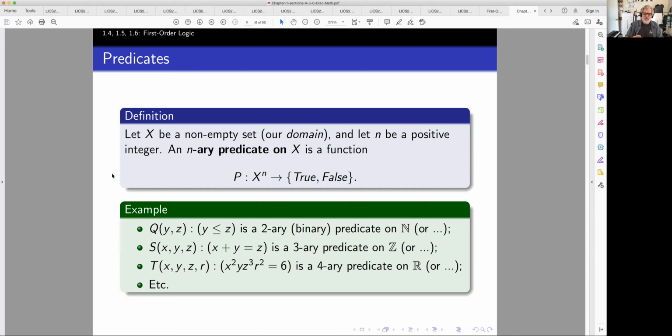So an n-ary predicate on X is a function from the nth power of X to the set {true, false}. So what does it mean? It means that it takes as input n values from the set X. So you can think of it as having n variables. You plug in n values from that universe or domain X into it, and it'll say something about this domain, and it'll be either true or false, okay?